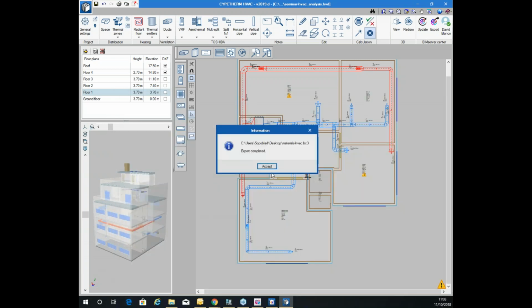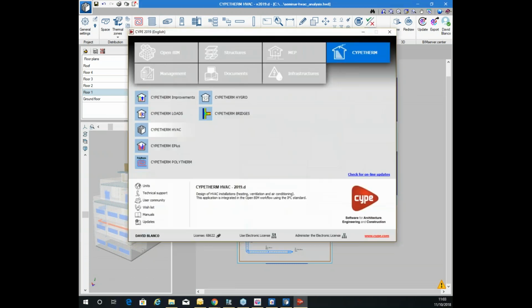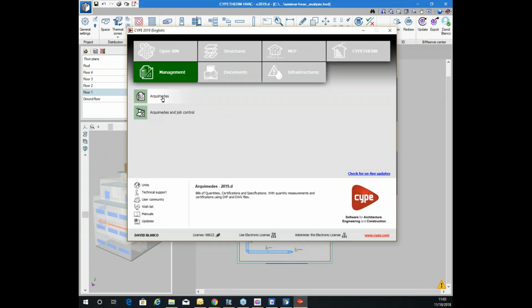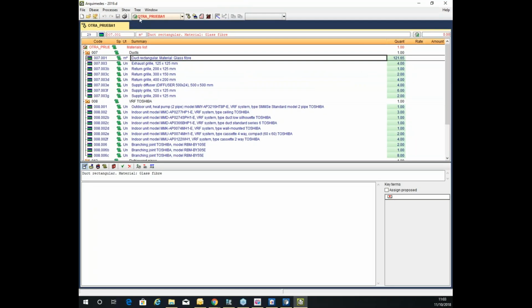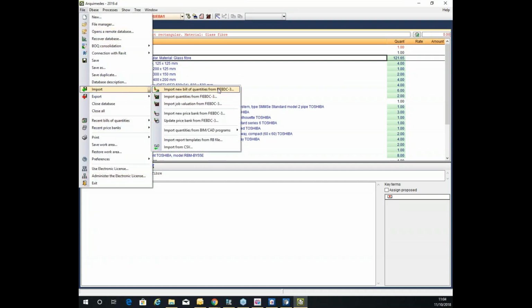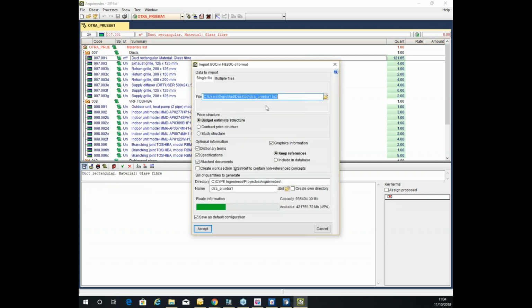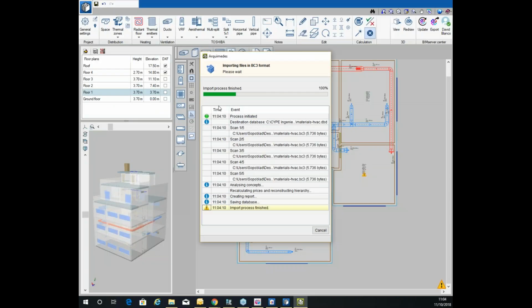Okay, let's generate this file and we are going to open it in the CYP suite. Here, in management, we have Archimedes. This is a cost estimating tool, and I'm going to show you. Voila, this is the software, and we are going to create a new bill of quantities from a BC3 file. So let's open this BC3 file I just generated, and we are going to create a new file.